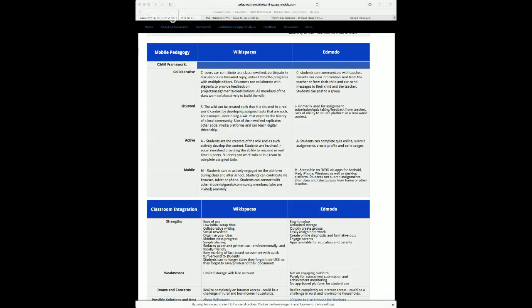As far as it being active, students can complete quizzes online, they can submit assignments, they can create a profile, and they can earn badges. And similar to Wikispaces, it can be accessed on a BYOD device on multiple platforms. So I found that the CSAM framework was very good at helping me to better understand both Wikispaces and Edmodo as far as looking at both in terms of being collaborative.